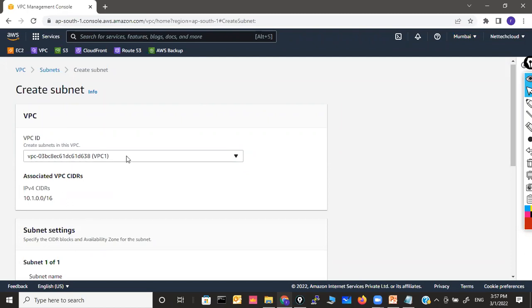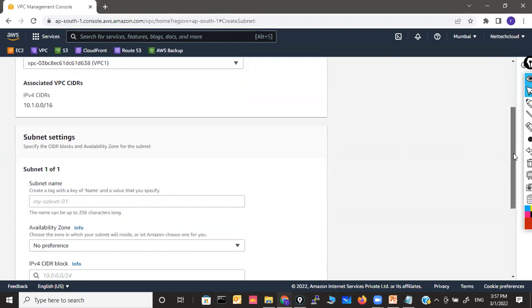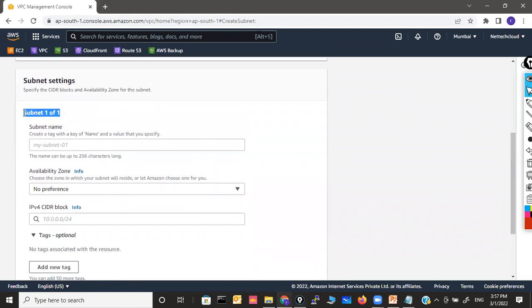Even you will not be charged for this VPC also. So create a subnet in this VPC. What I did, I selected my VPC 1, right? And the VPC CIDR block is here. What about the subnet address now? And the first subnet, right?